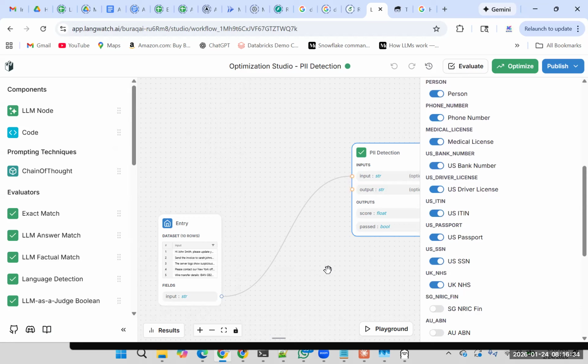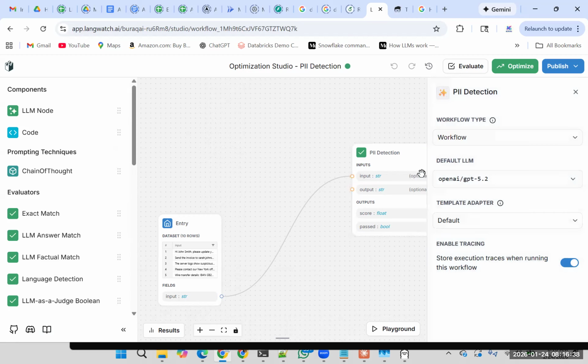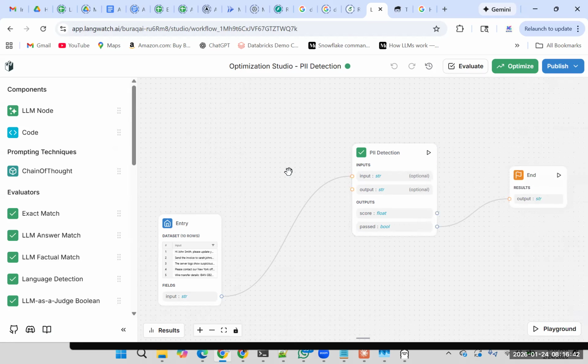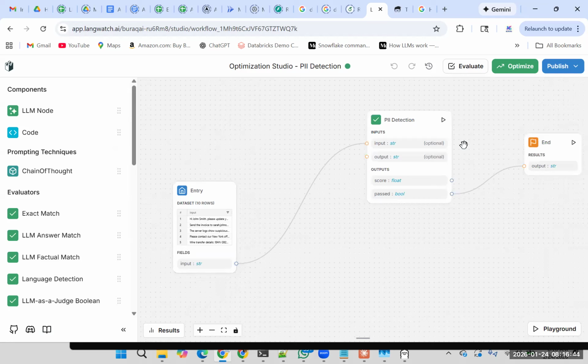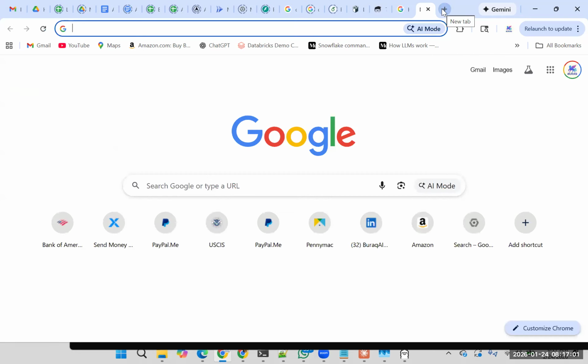It has the PII detection using the model. Again, GPT 5.2 we are using here. There's only one model. We just give the input and see whether that model detects the PII information properly or not. Again, as I said, we can also write guardrails for that and then make sure the PII detection can be done.